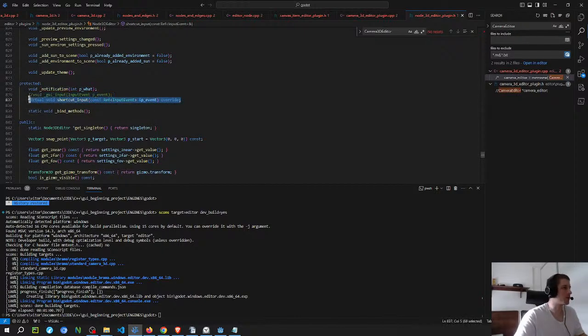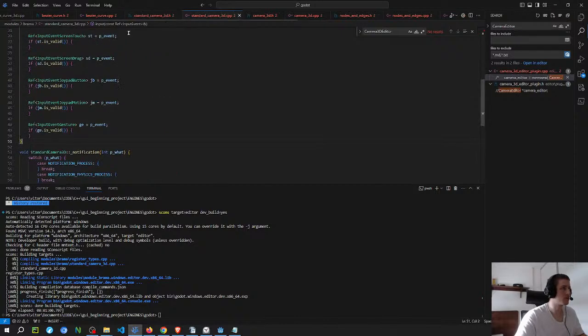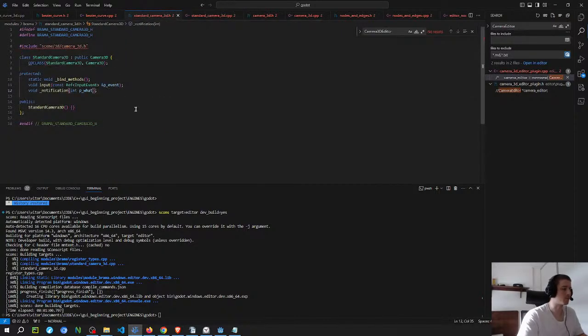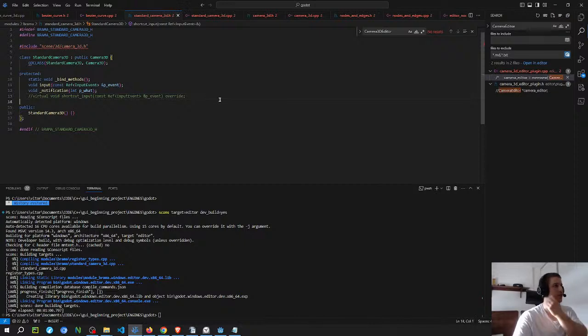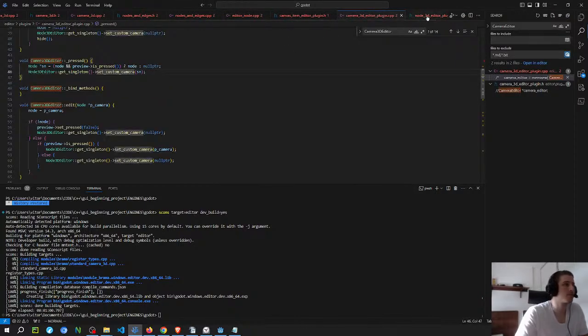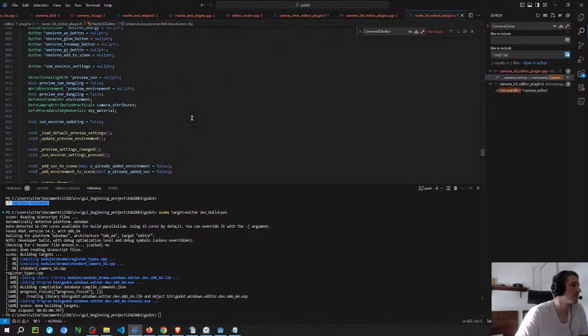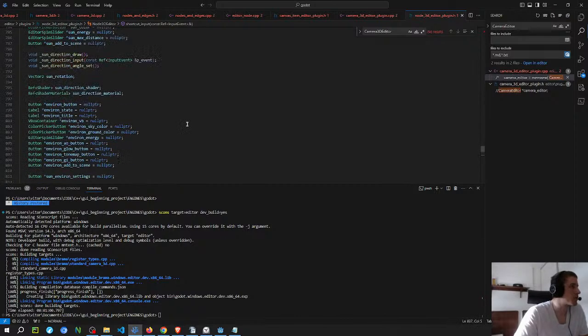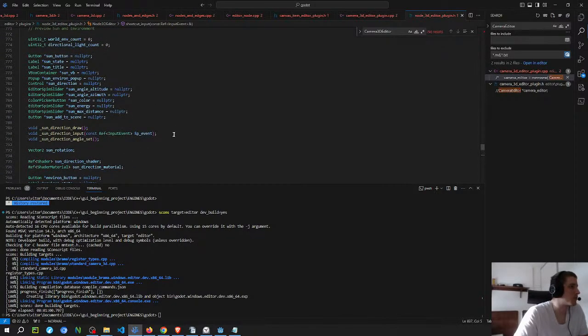I'm gonna put this there and just comment it out in case I wanna. I'm probably gonna add this at some point, I think. It's probably the function that is used to handle shortcut inputs, shortcut events. So I'm trying to find the function that they use to handle the inputs for the camera.